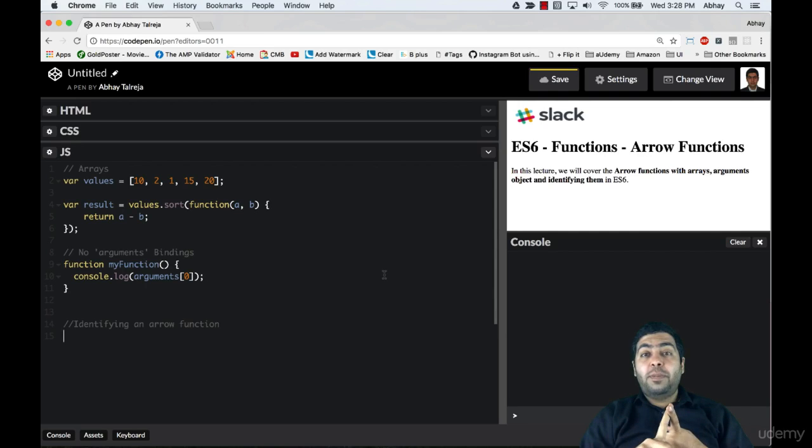Then, the second thing we'll talk about is how to use the arguments in arrow functions. I know arrow functions do not have their own arguments, but I'll show you how, if they are used with non-arrow functions, they can use the arguments of the non-arrow functions. And the third thing is how to identify an arrow function, or whether it is a function or not. We'll check those three things in this lecture. So let's hit the road and quickly see.